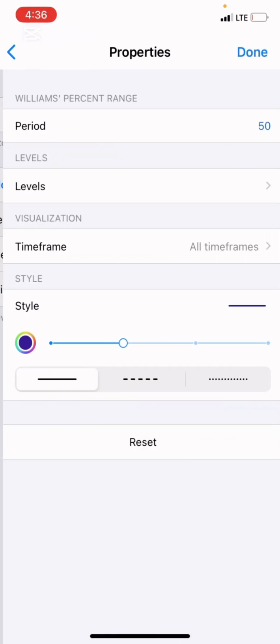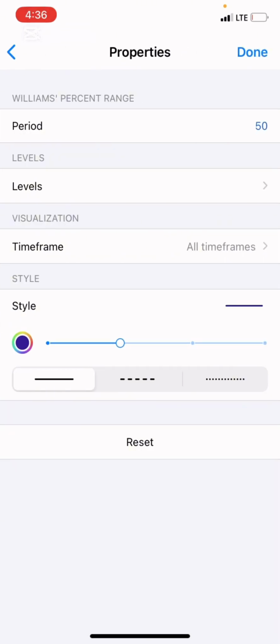Okay, so the first indicator will be with the period of 50. This is Williams Percent Range. Period of 50. Levels are not needed, so you skip, you don't put anything there. And then time frame, you leave it at all time frames. And for style, under visualization, please choose a color that will show on your chart.